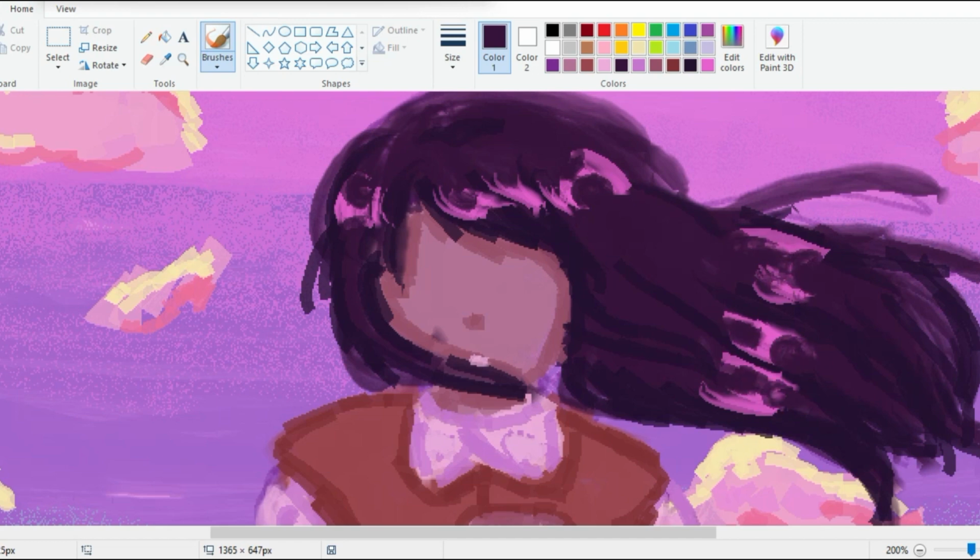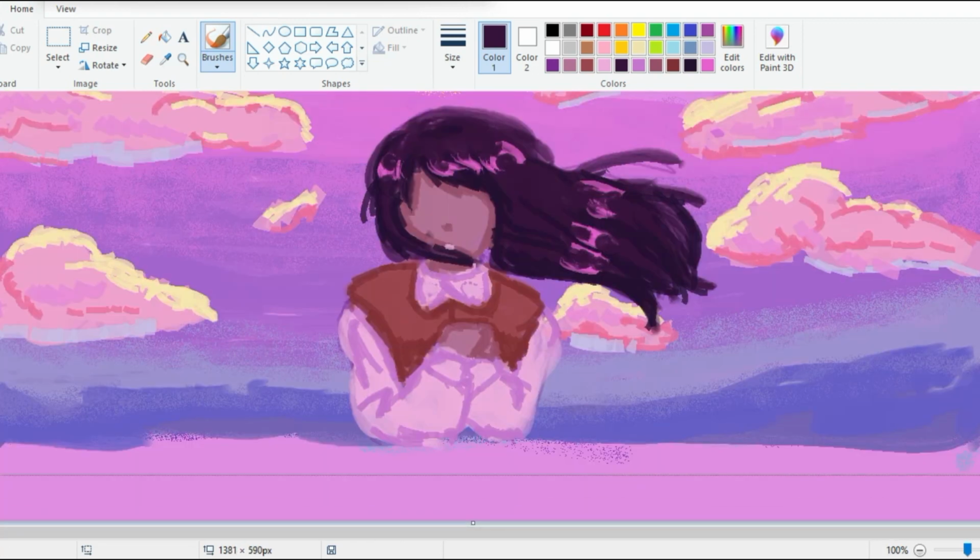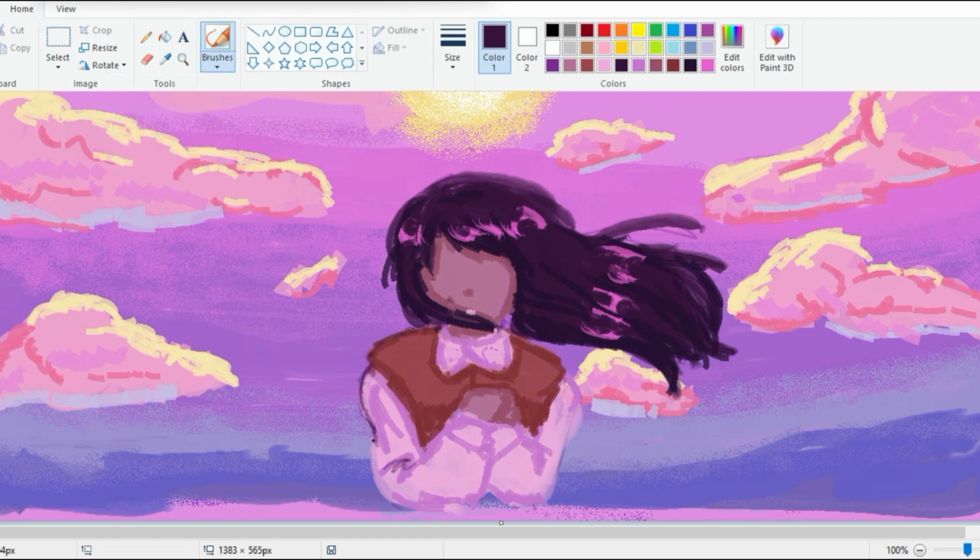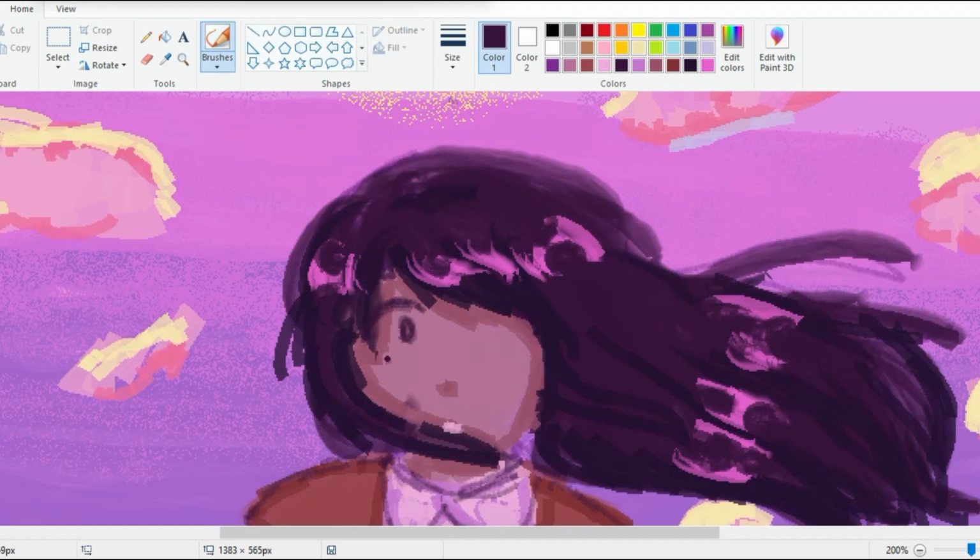So yeah, so far I was really excited. Like, oh, this is looking a lot better than I had imagined. And now we're on the last stretch, so I'm finally doing the outline of the character.